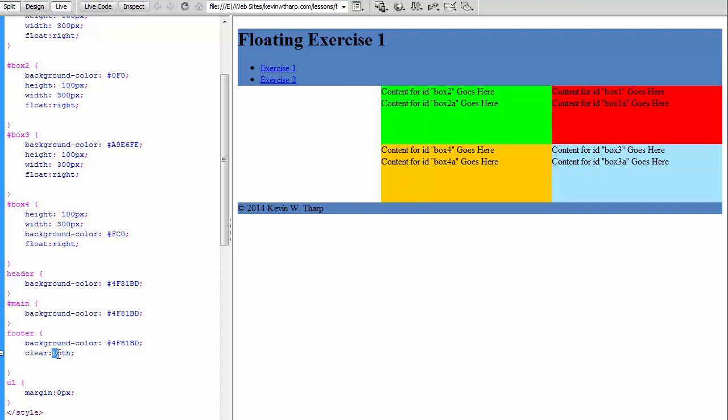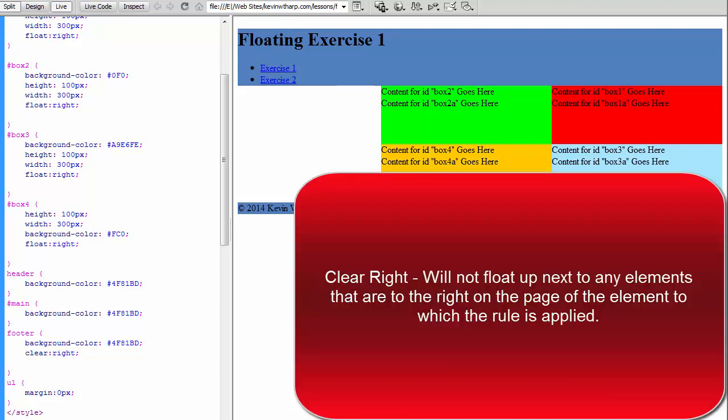Now there's three different settings for clear. Well, there's more than three, but really there's three that get used. Both, left, and right. What I want to do is I'm going to use a clear right. And what that does is that it says that it is not going to float up to any boxes on the right side. So it stays down there.